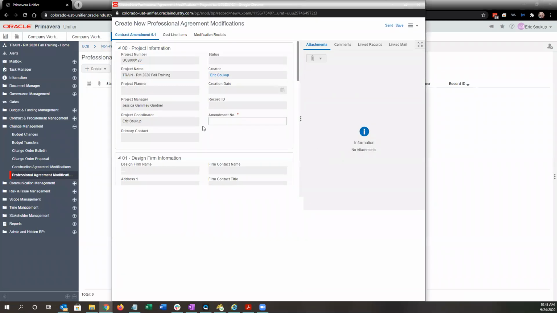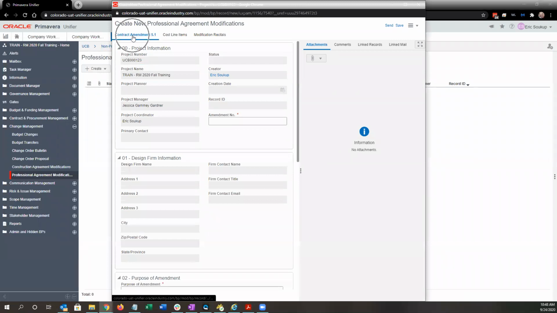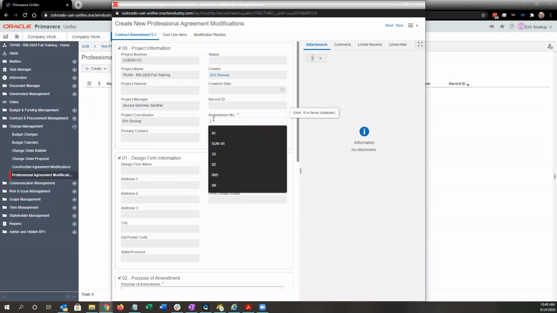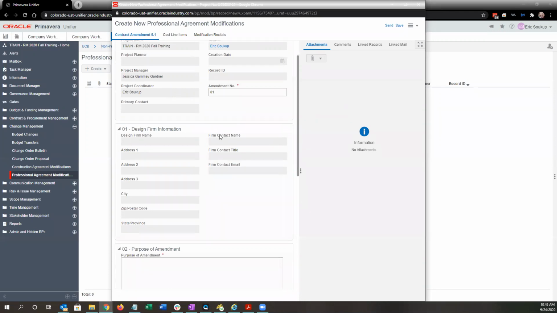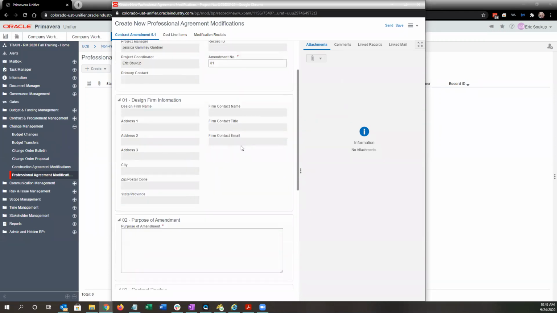And make this a little bit bigger. Again, you can always validate what you're doing here by checking that first tab. So I can see this is contract amendment 5.1. I'm going to put in my amendment number. In this case, this is my first amendment. I'm going to put in 01, just in case I run into double digits of amendments, hopefully not.